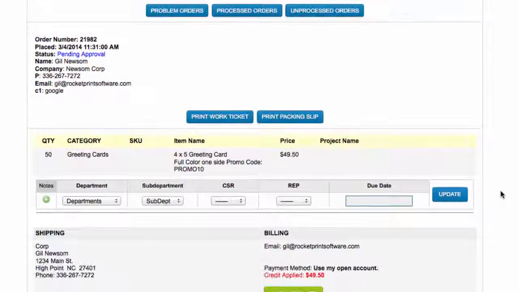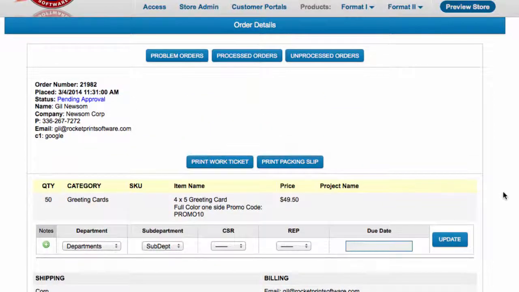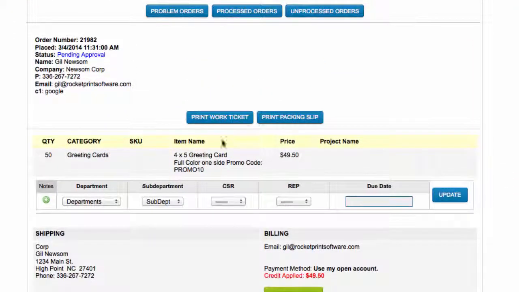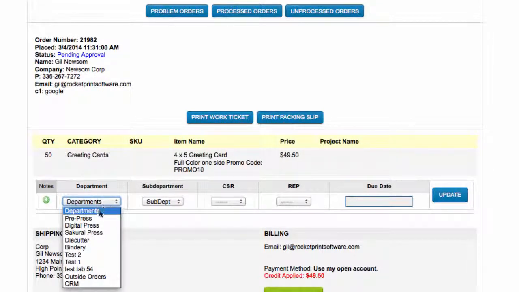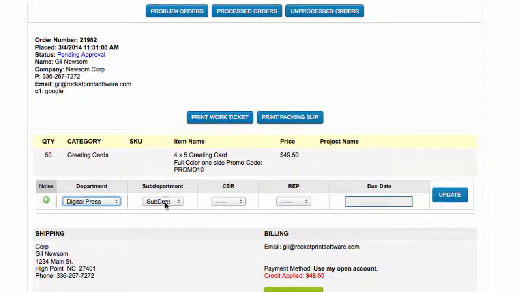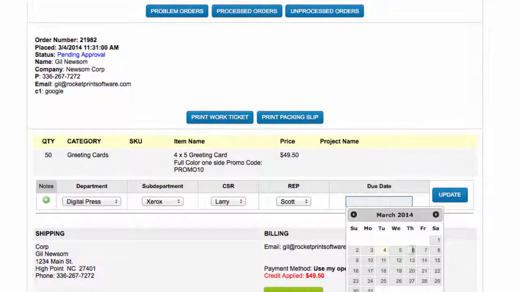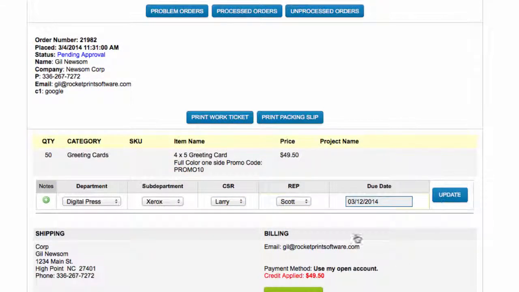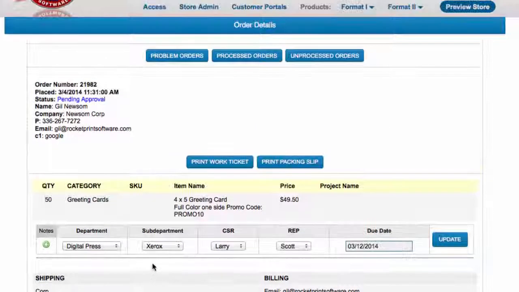A lot of other details to tell you about, and certainly look forward to hearing from you. This is also the beginning, by the way. It's hard to stop because there's so many little nuances, but this is also the beginning of placing this order through your workflow. So from here you can choose, okay, greeting cards, don't have to do anything with them. They go straight to the digital press, and I can choose the press it's going to, maybe who is going to be the CSR and the rep on this, and when maybe it's due. And when I update that, it's going to turn yellow there. That means it's been sent to workflow.